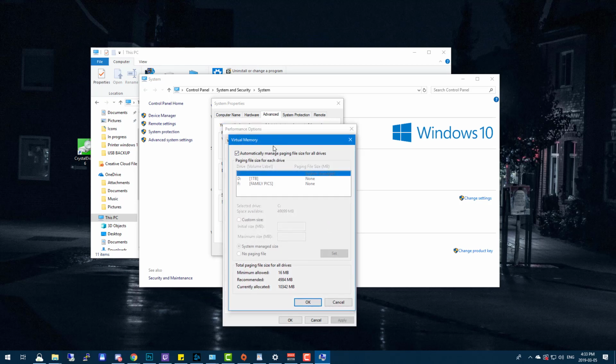Now you can test if this is going to work by unchecking this and checking this and setting it to no page file size. And if that does help, then you know what the issue is and you can just keep it as no paging file. It just means that your system is probably running out of RAM.